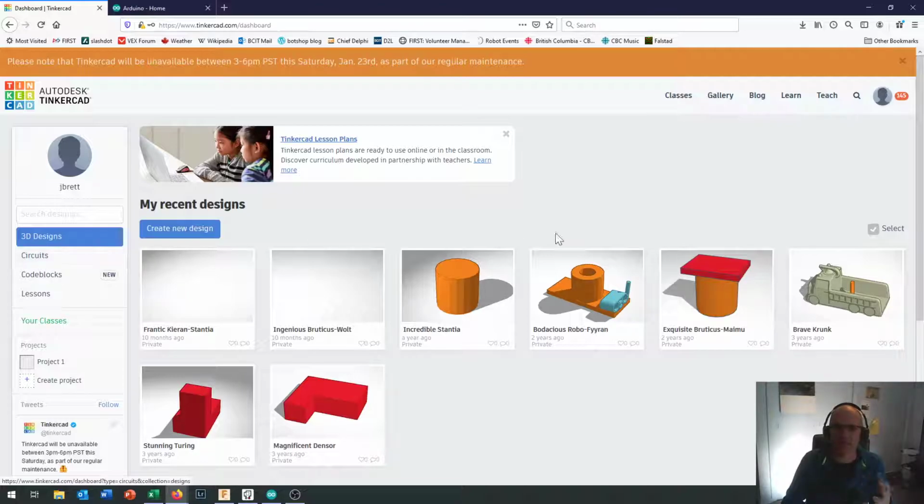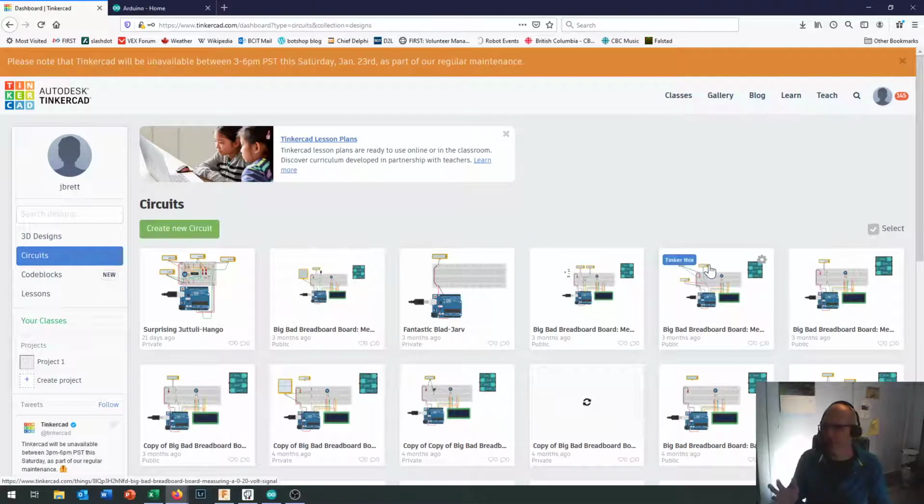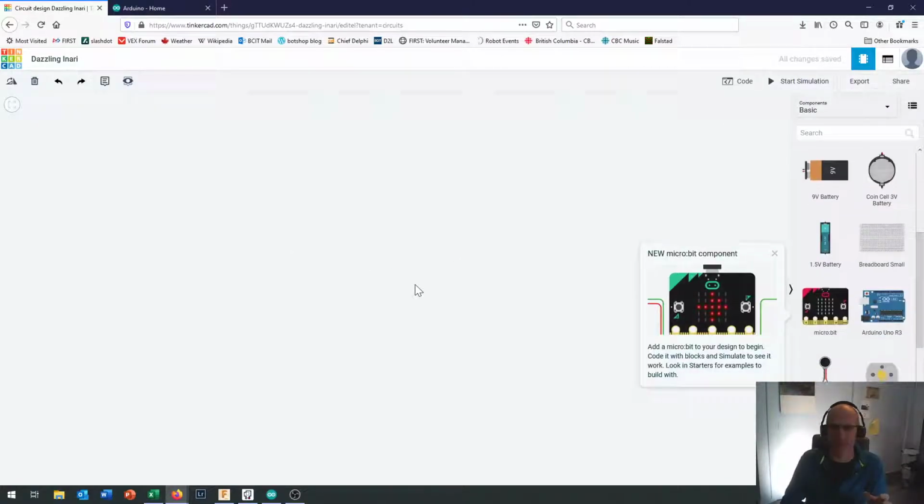Okay, so once you've logged in, you'll see something like this. Come to their circuits section. You won't see all these circuits down here just yet because you haven't created any of them yet or had anyone share them with you. But let's just come in and create a new circuit and see some of the things that you can do on here, because this is not just a great Arduino simulator, this is a great electronics and breadboarding simulator.